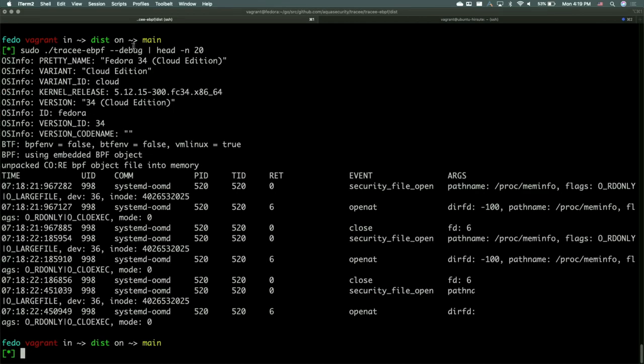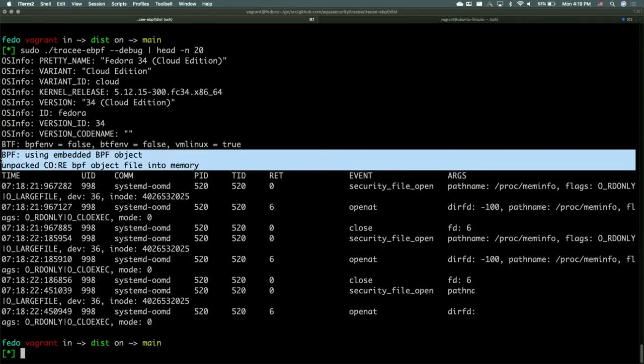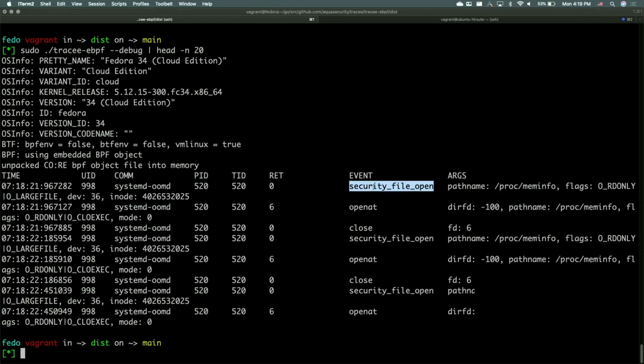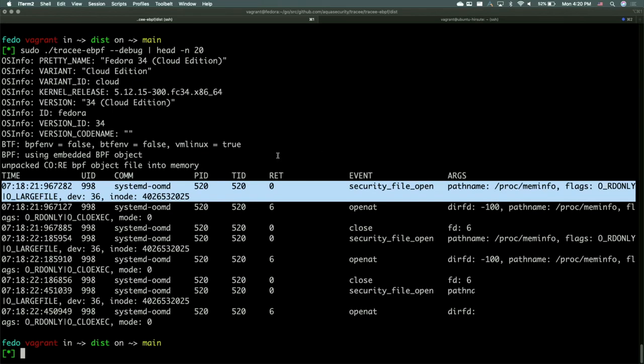Here with this debug flag turned on, we can see that I unpacked the CO-RE BPF object into memory, and I'm loading that and running with that. And this is actually a static binary. You can see that it's running properly. We have all these different commands that are being run, and the events that are actually triggering these to be printed. This is an LSM hook of a file being opened. This is a proc mem info. We have all of the arguments that are being passed back into user space and being interpreted correctly, meaning we're relying on the proper definitions. And if we're not relying on the proper definitions, CO-RE is handling it for us to find where they've been relocated to.